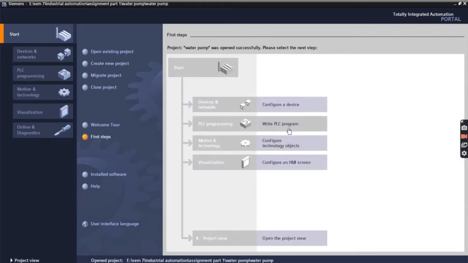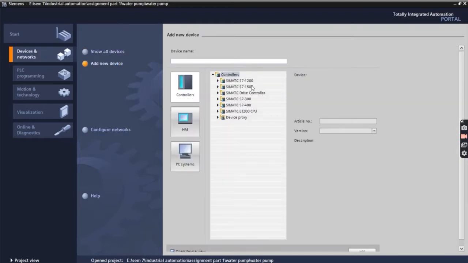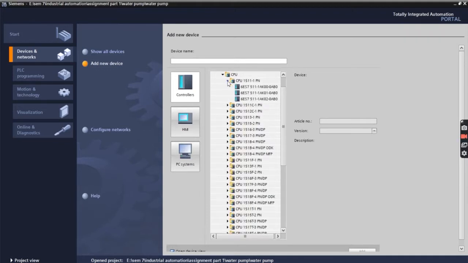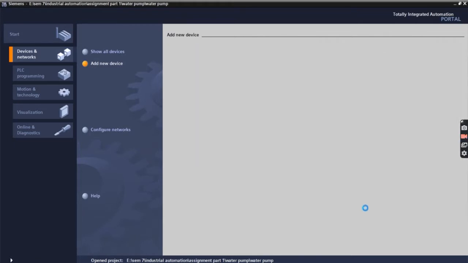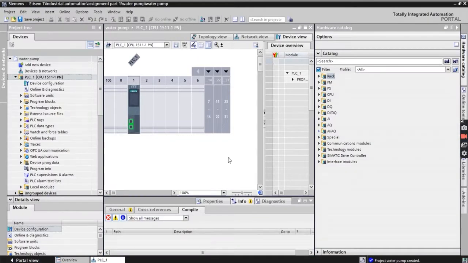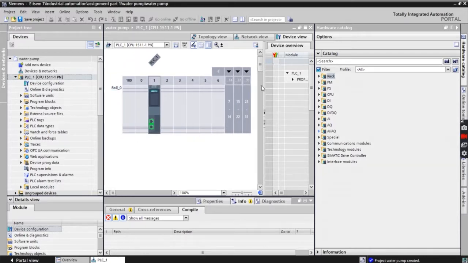So after creating the project, we need to configure a device, add a new device, which PLC we want to use. I will be using Siemens 1511 because my driver PLC sim is using 1511. Then we add the PLC. At first it will show here the PLC configuration.